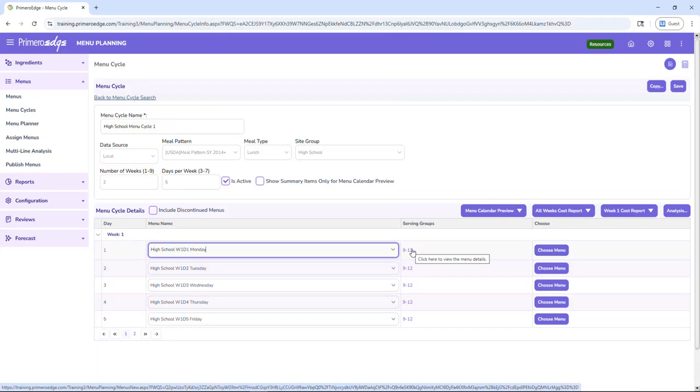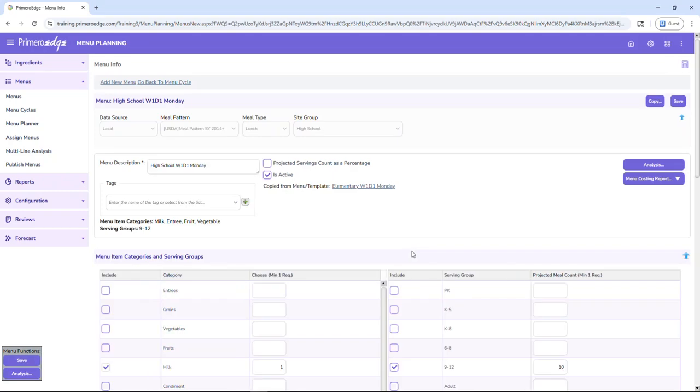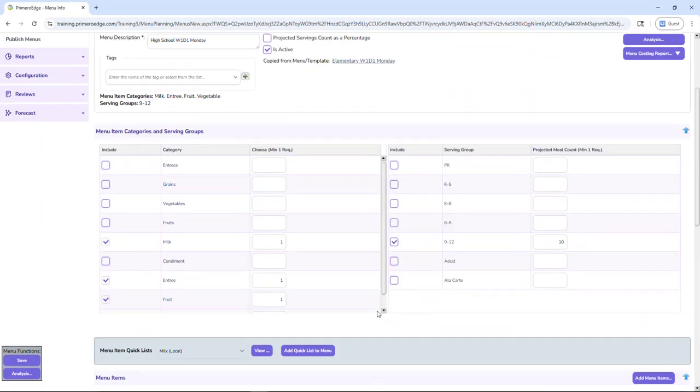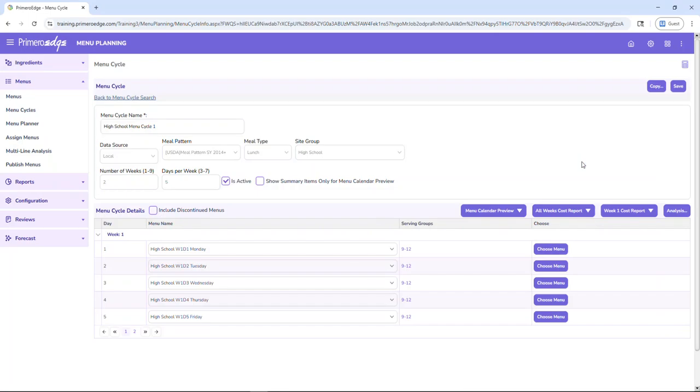We also have your serving groups listed next to the side, so you can confirm that you have the correct serving groups for each of the menus that you placed in the menu cycle. And clicking on the serving group is what opens the menu that you wish to select. So you can still have access to each of your menus from that standard menu cycle page. The links at the top are also not changed. I can click to go back to menu cycle and I get right back where I was.